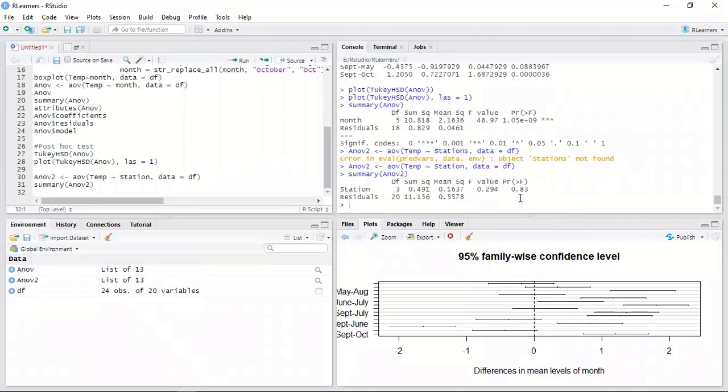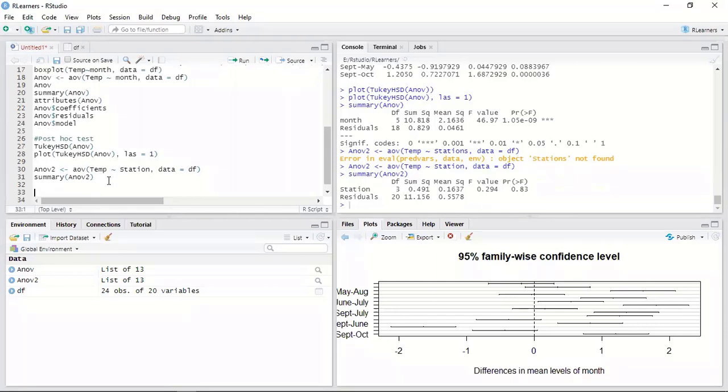Okay. Now our p-value here is 0.83. This p-value is greater than 0.05, meaning that the temperatures for the different stations were the same. So therefore, we fail to reject the null hypothesis that says that the temperatures for the different stations were equal. There was no mean difference. There was no difference between the temperatures in all the stations. And now we can also do a Tukey HSD, see what happens.